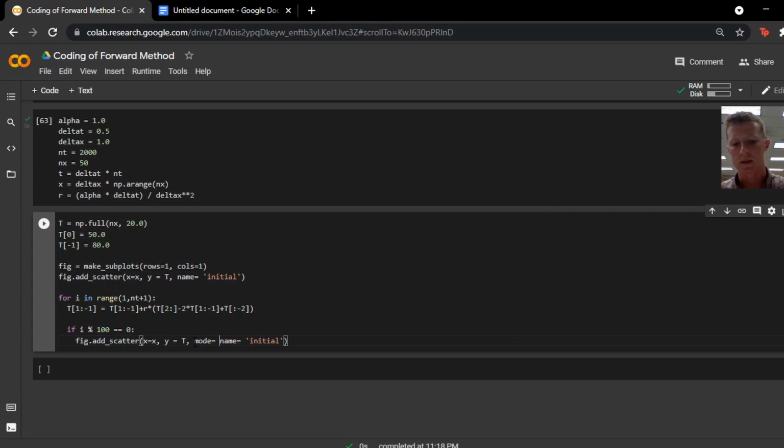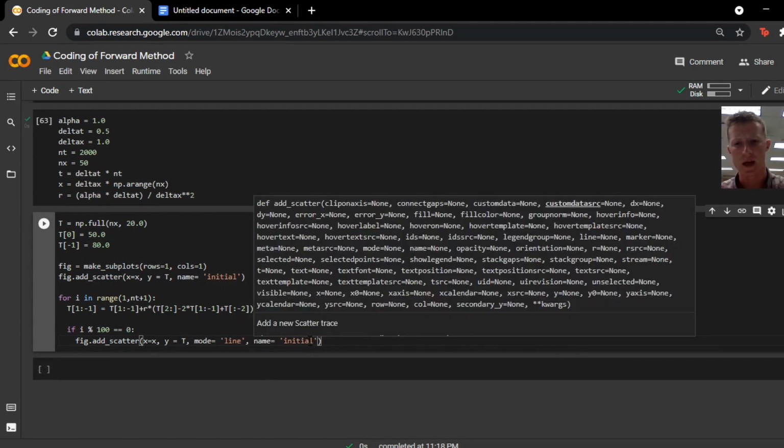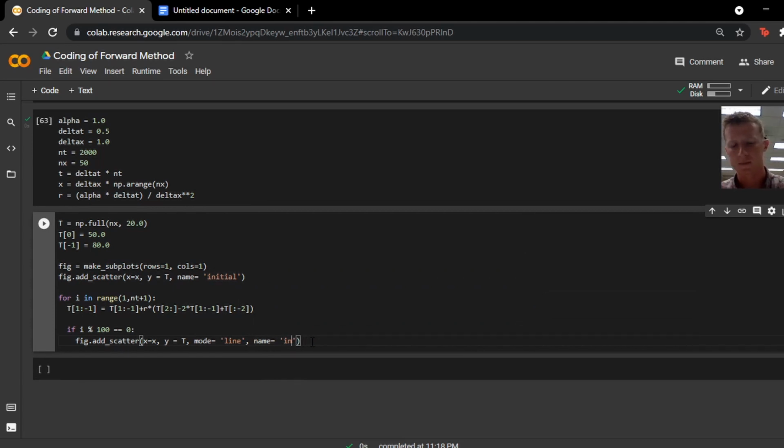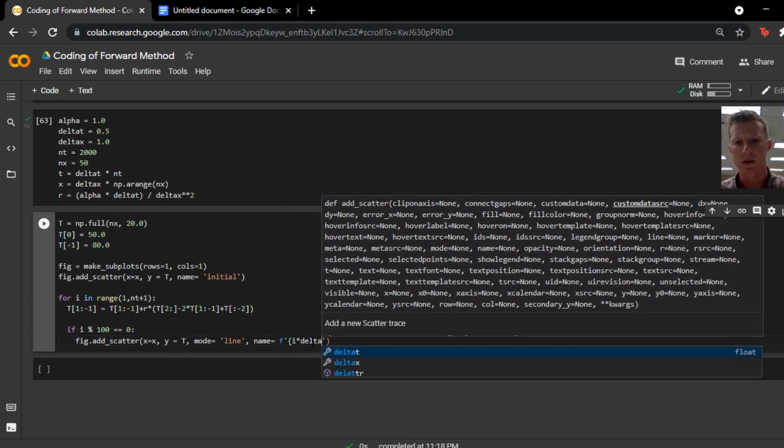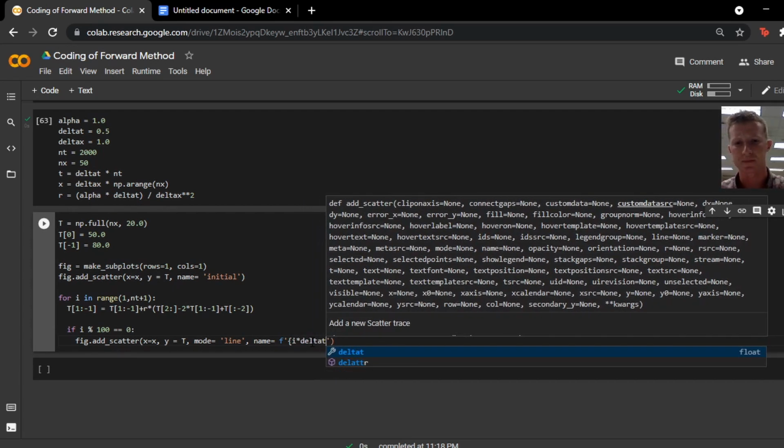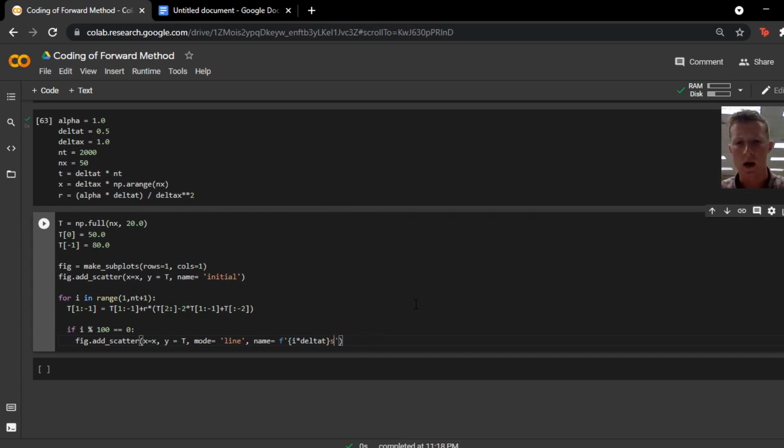Let's make this here, and let's change the name F, and then let's go I times delta T. And all this is doing here is making our units as seconds. So that'll just be the name on the side. It'll keep it as seconds.